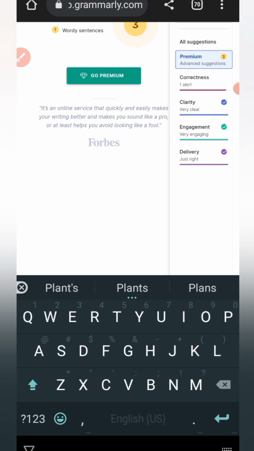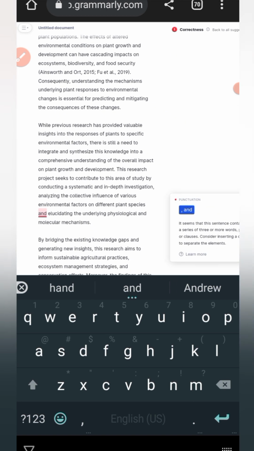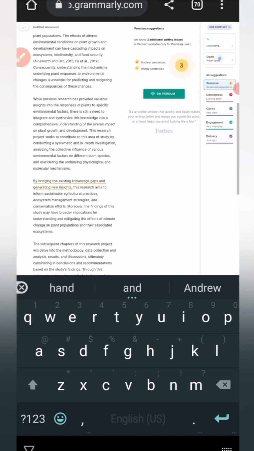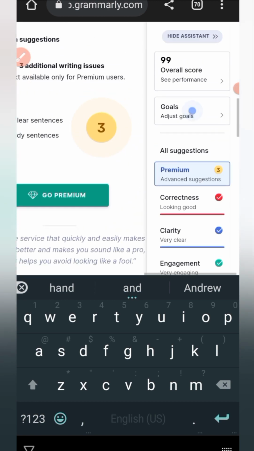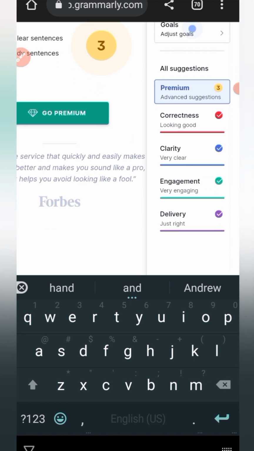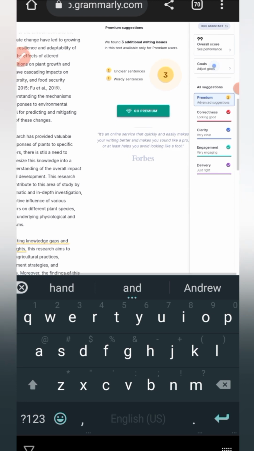Just click the correctness. So it's going to display where that is. You see this blue button, click the blue button. Automatically it has corrected where the error is. Now you can see that our content is looking very nice and bright. Correctness is looking good. That is 100%. Grammarly is rating it 99% overall score, but it's still good. So this is a sign that our content is cool.